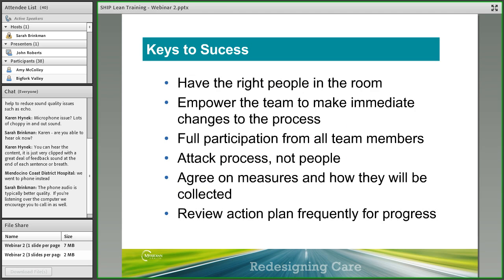So we use the current state map to identify those areas where we think we can get improvement. And again, we put these together in what we call Kaizen bursts. These are short, intensive opportunities to take care of those specific issues, which basically are no-brainers in the process.